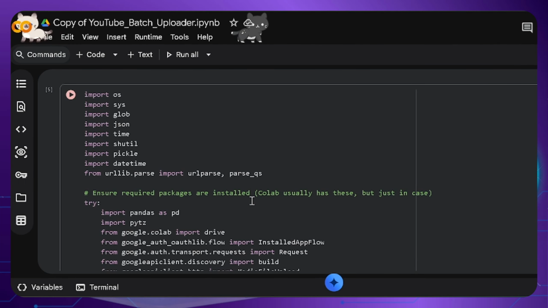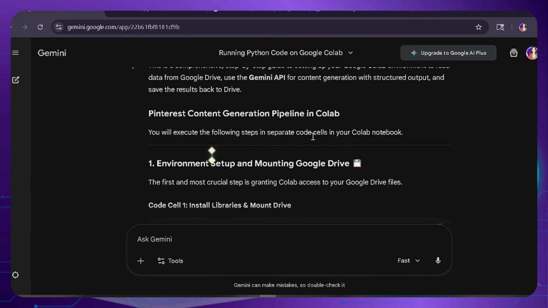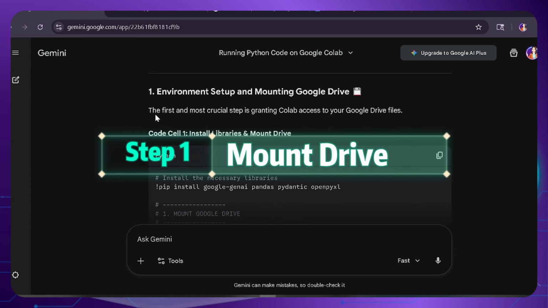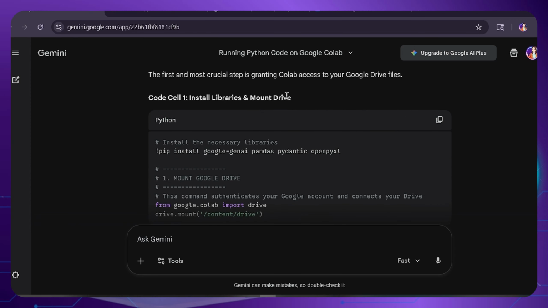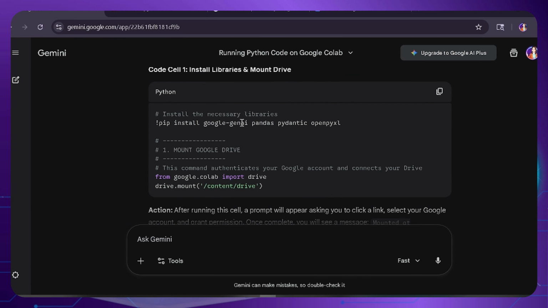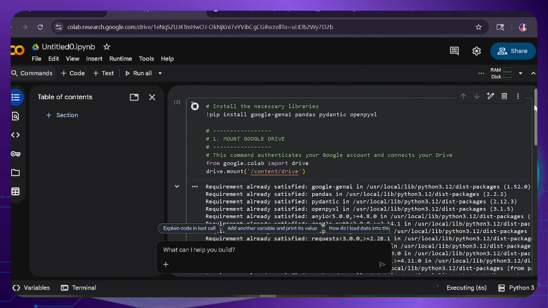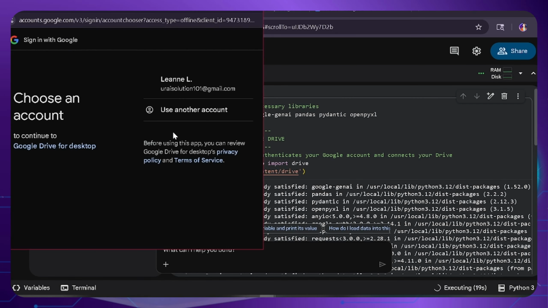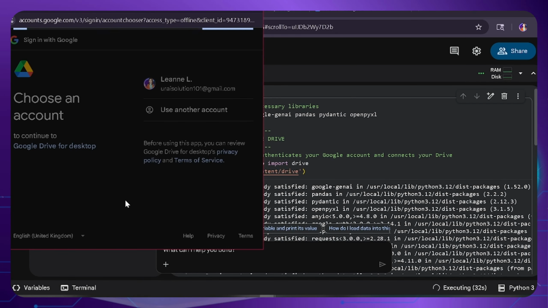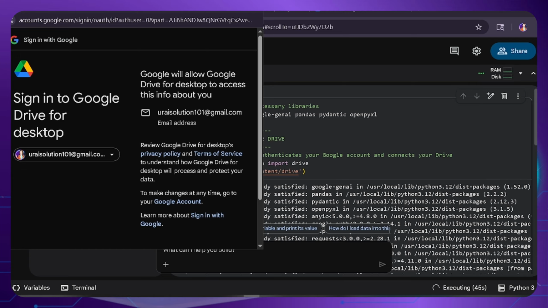Then, run the script. There are 2 necessary steps you need to go through. Step 1: Mount drive. You'll see these 2 lines, drive.mount, at the start of the code. Run it. Google will pop up a window asking if you allow access. You must click allow. This is like plugging your USB drive into this Colab computer, so it can actually read the Excel and images you just uploaded.